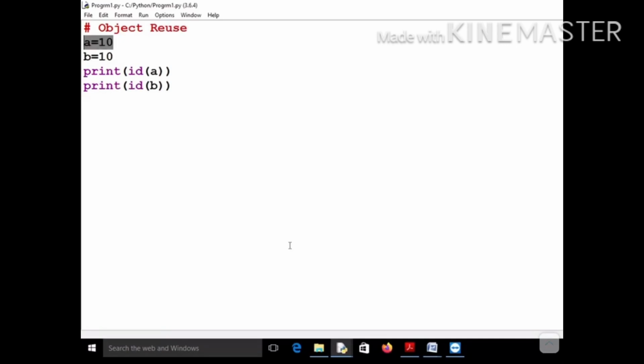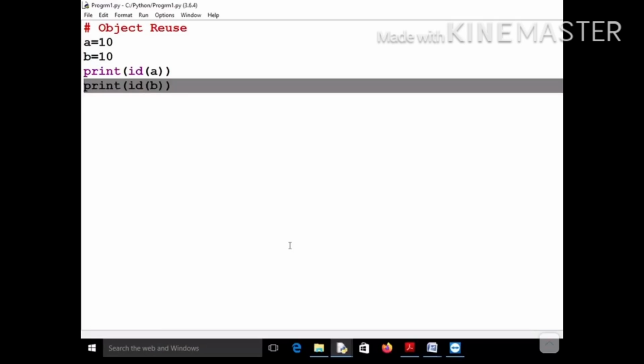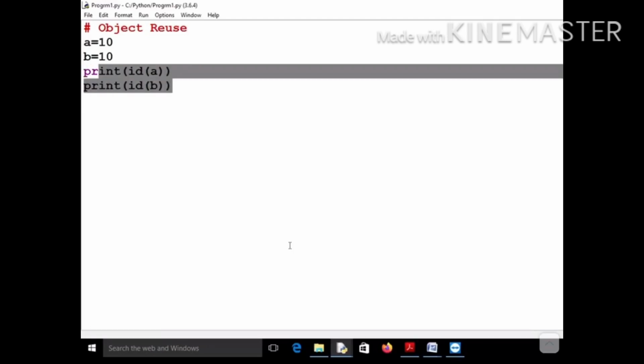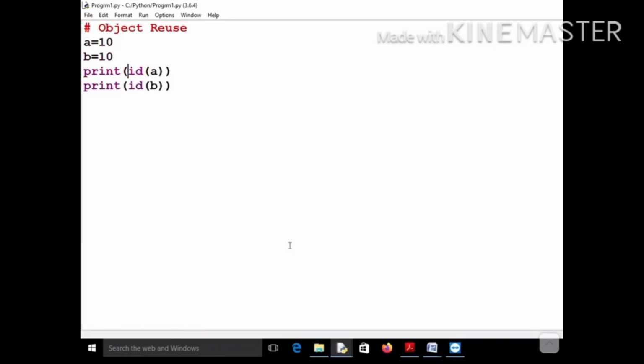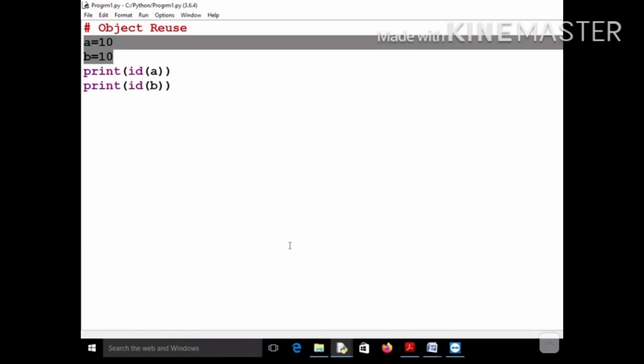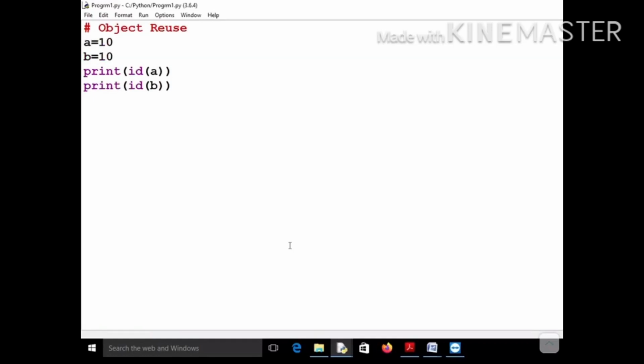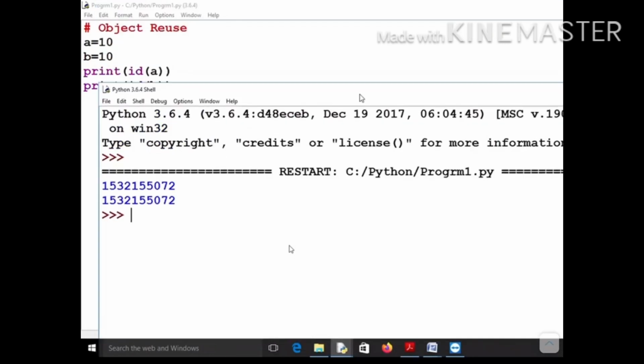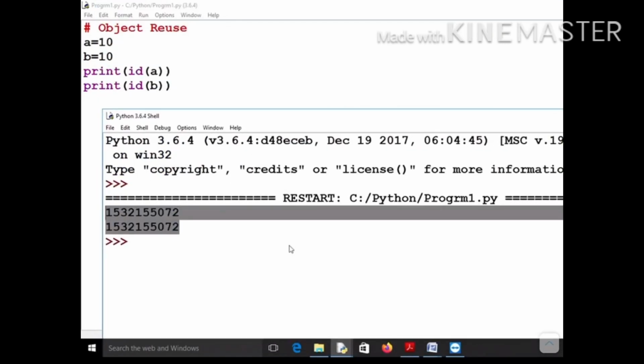Okay, so now this A is an integer type variable having value equal to 10, and B is also an integer type variable having value equal to 10. And now the question is whether a different memory location will be created, whether a different object will be created, or both A and B will be pointing to the same object. Okay, so let me run this and see what output it gives, and you can see that these two are same.